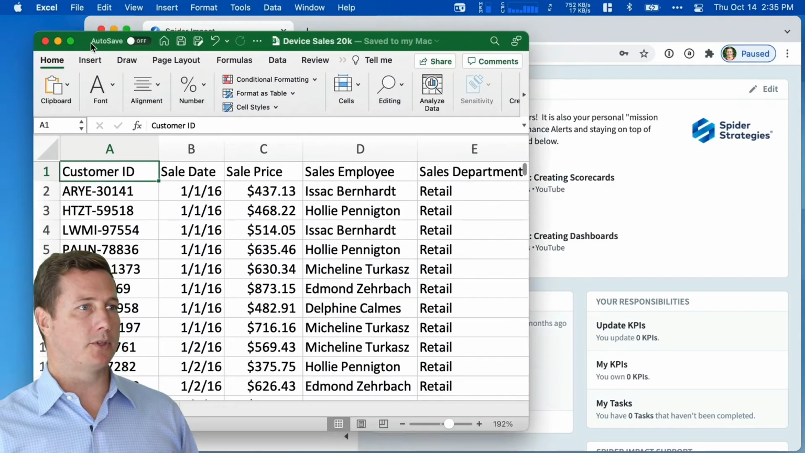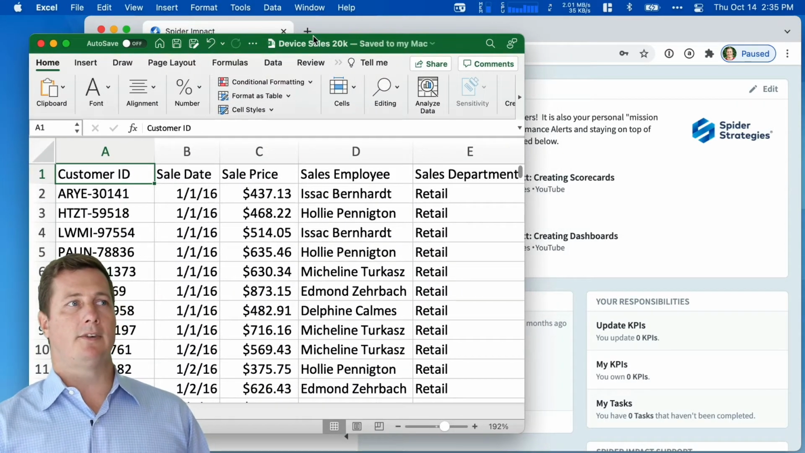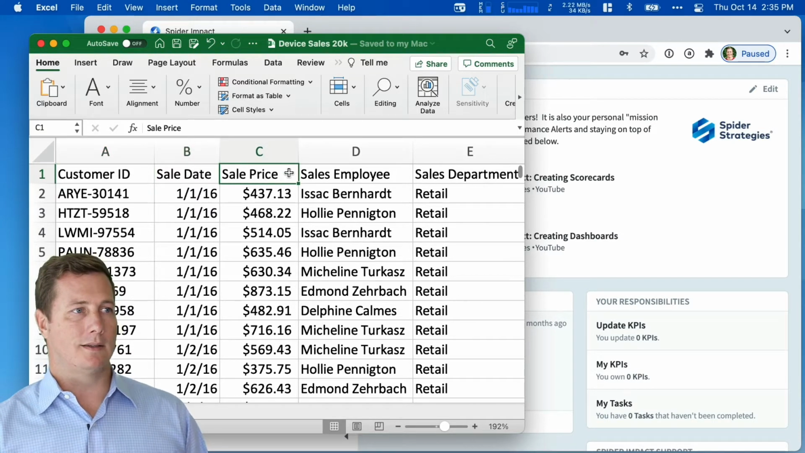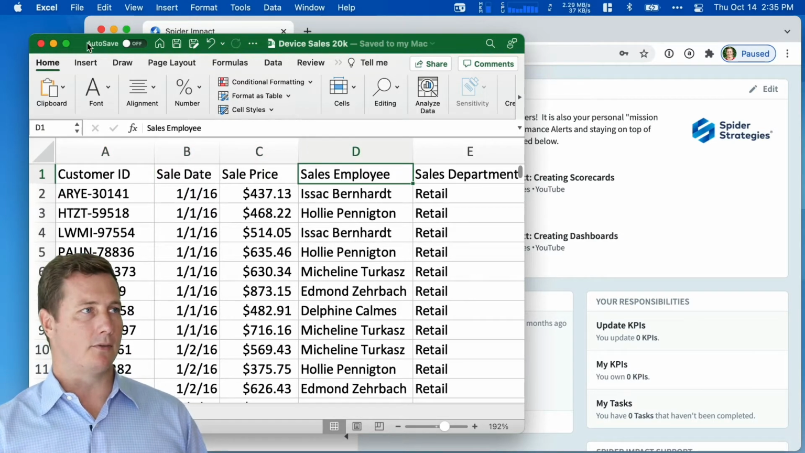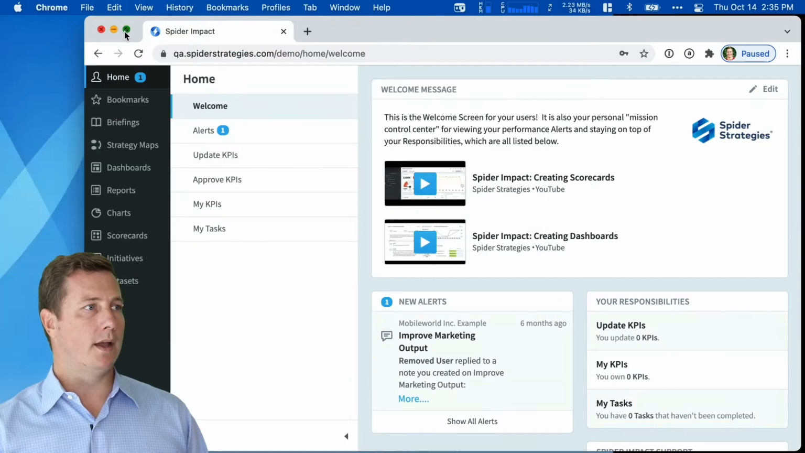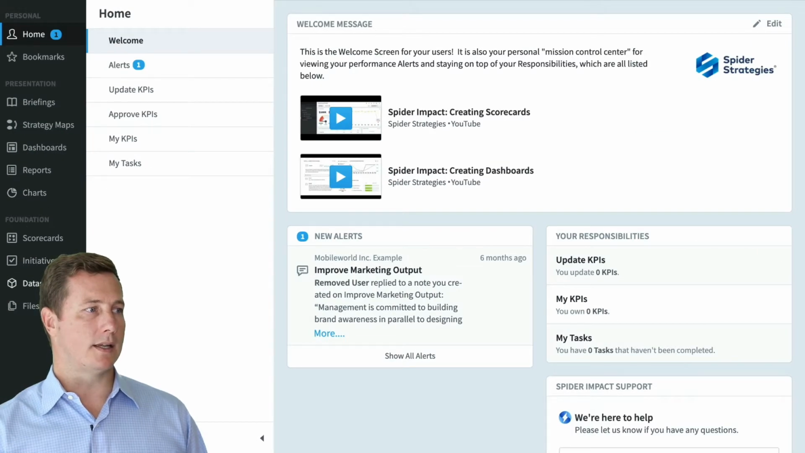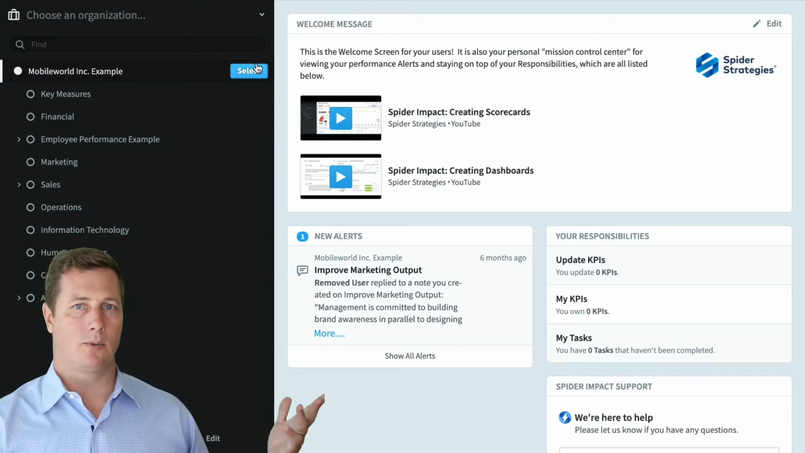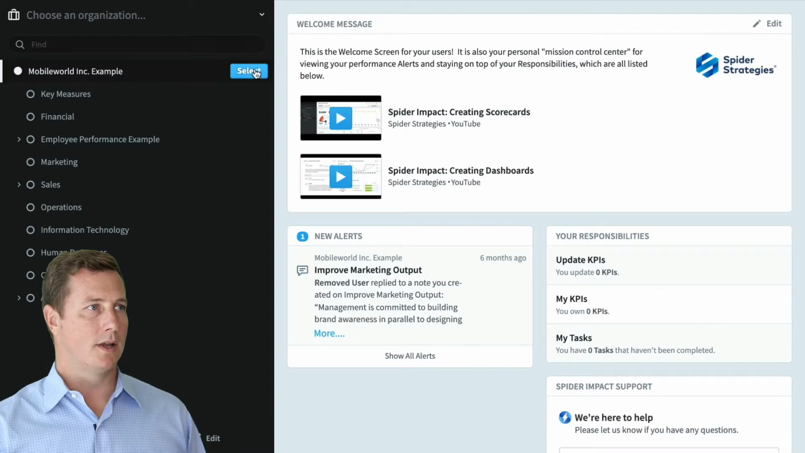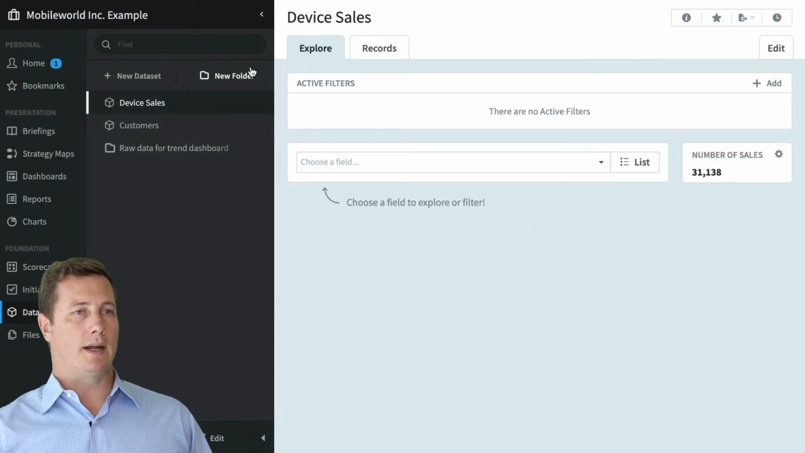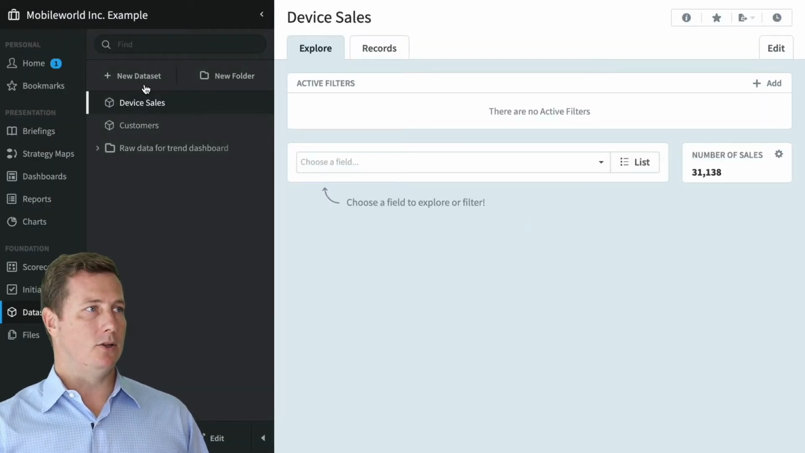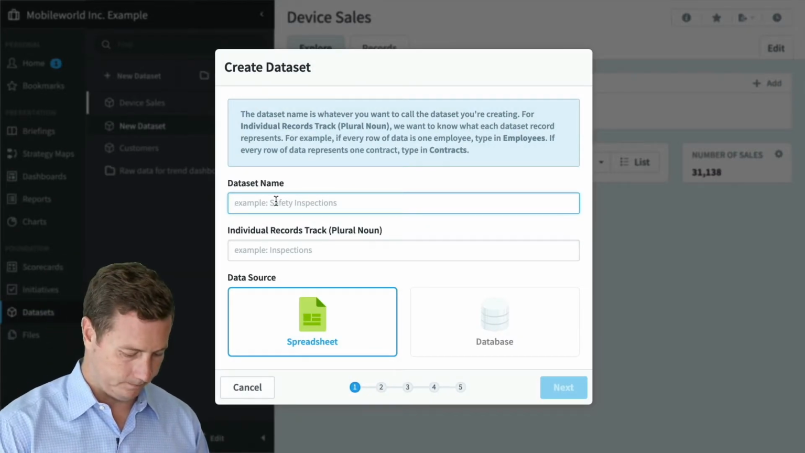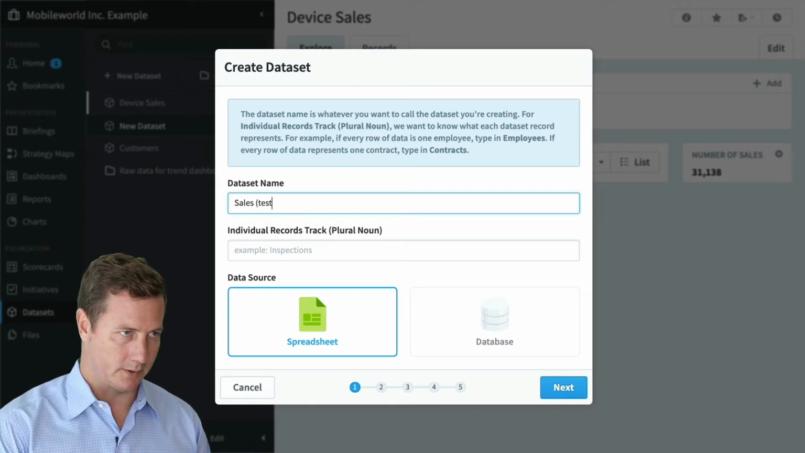Here's an example spreadsheet I've got. It's device sales for a fictitious company. There's customer information, there's sales date, sales price, sales employee, that kind of stuff, right? And so we are going to go to the brand new data set section in the app. Data sets are stored by organization, just like scorecards or dashboards. We're going to choose Mobile World Incorporated example, and I'm going to create a new data set. And I'm going to call this sales test or something, right?